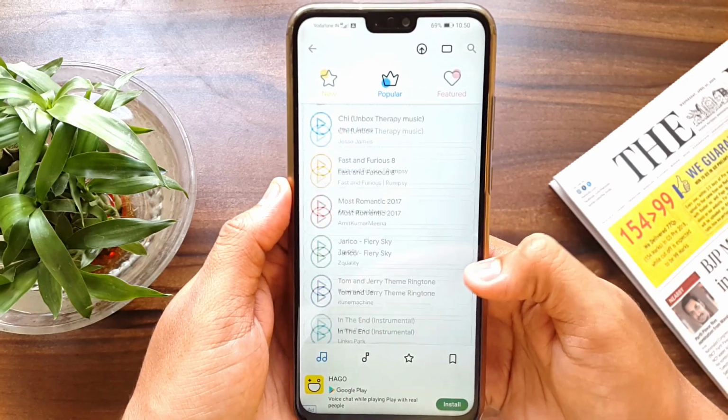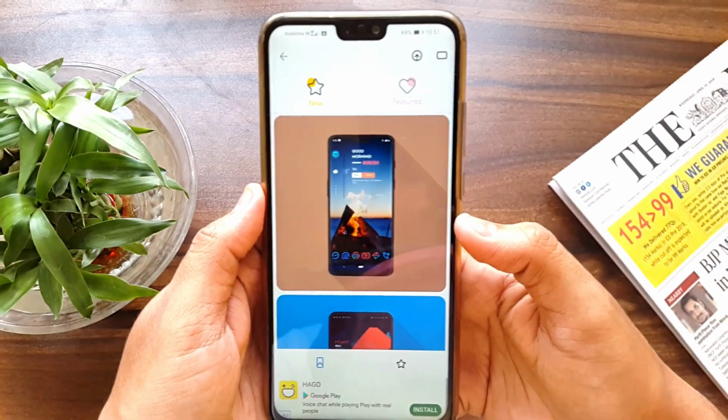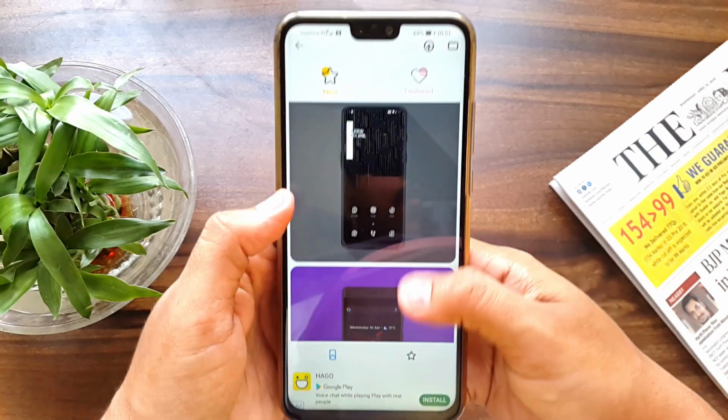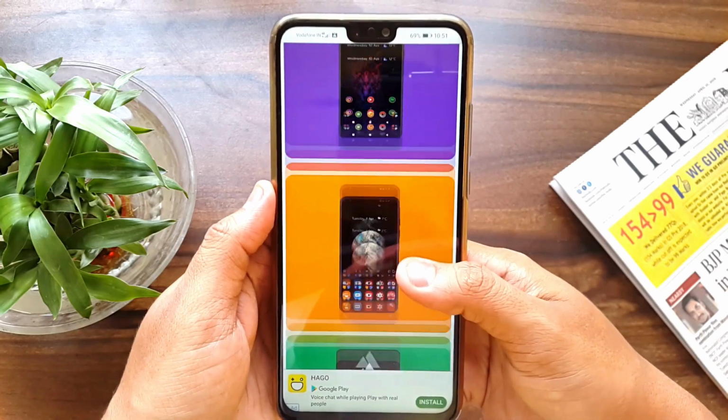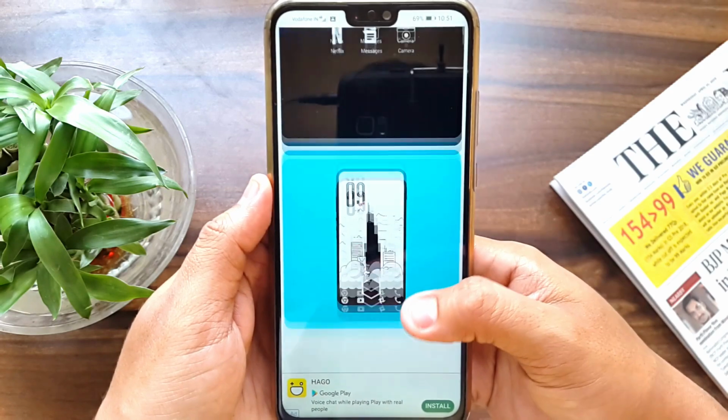So let's see what is the home screen. So the home screen here has some preset home screen setups. So you can set the exact setup on your device. As you can see, here are some really gorgeous looking setups here.